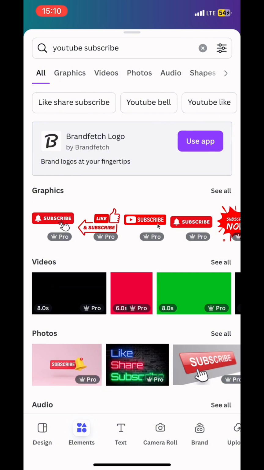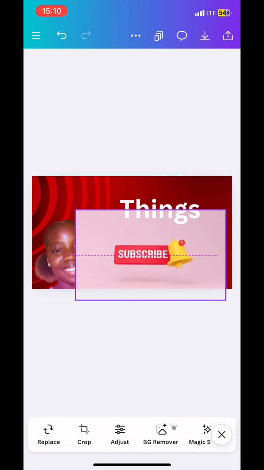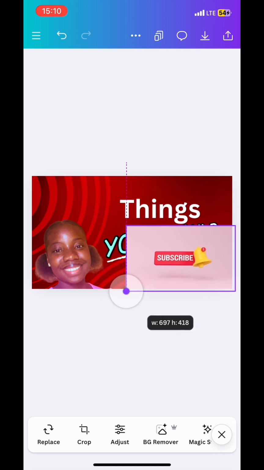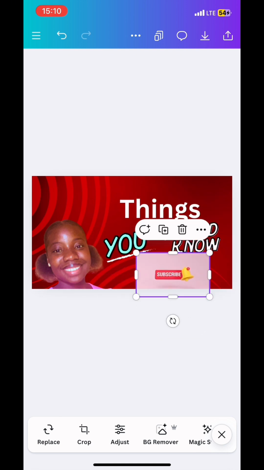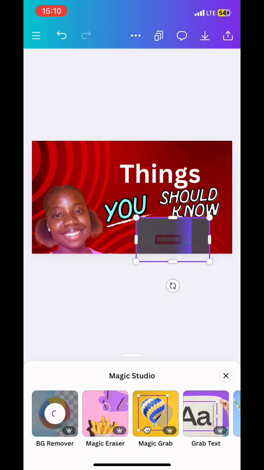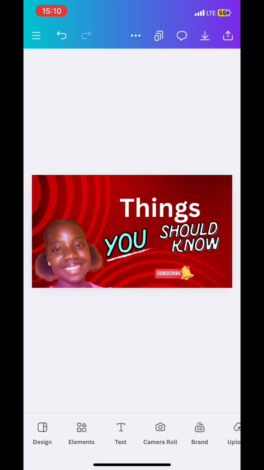Here I am coming to pick an element to add to that design. So I'm picking the YouTube subscription button. This one also has a background. I will just reduce the size, then click on BG remover. BG stands for background. And see, we're waiting for it. See, background is gone, and now we have our design. Just simple how to use Canva.